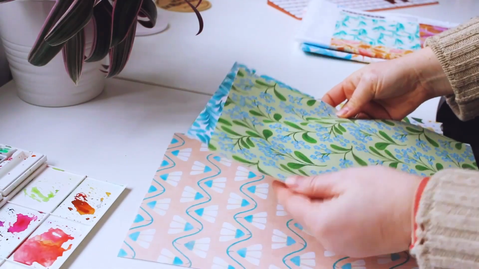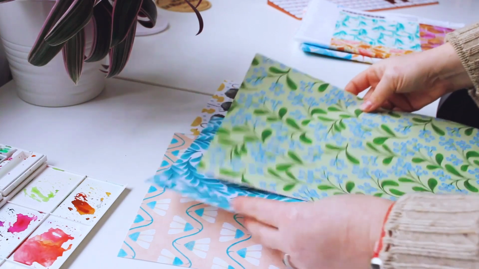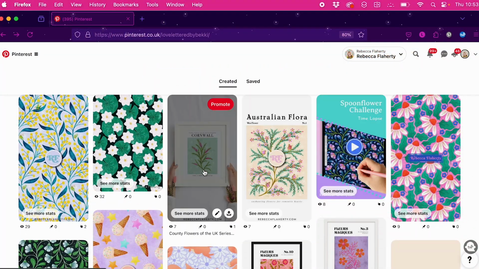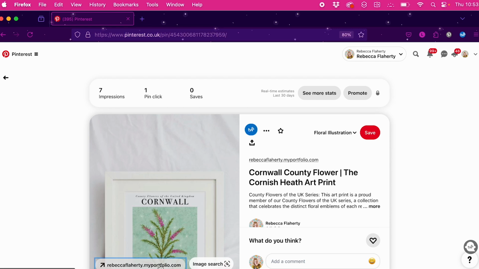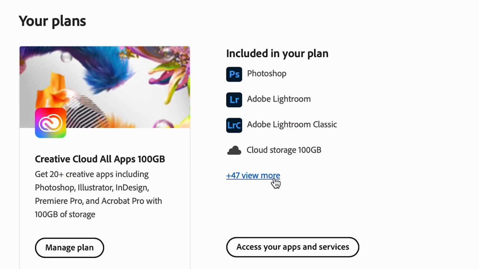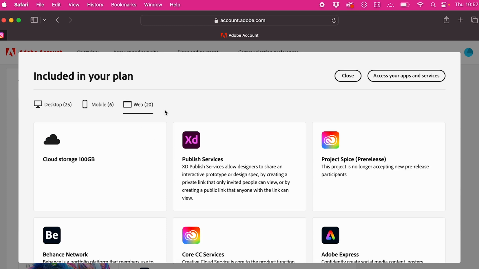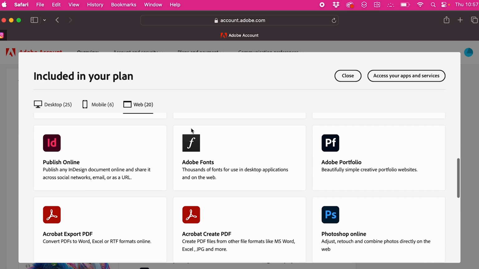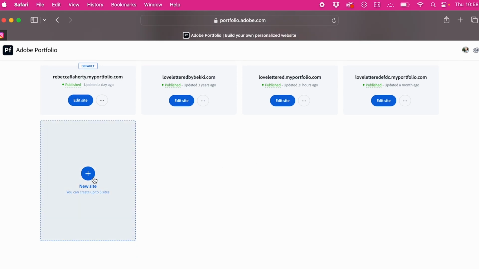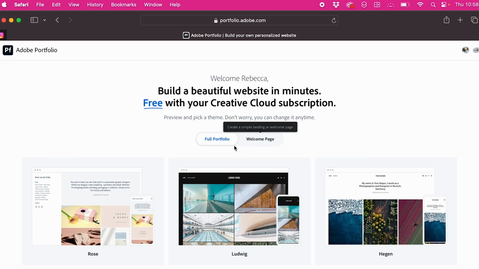If you're on the journey to licensing your designs as an illustrator or surface pattern designer, having an online hub where you can send clients to browse your work is essential if you want to start pitching to companies and getting your artwork licensed. If you have any kind of Adobe subscription, then you probably already have the Adobe Portfolio suite included as part of your plan. Using the Adobe Portfolio platform to build your website is a great way to get some extra value out of your subscription.